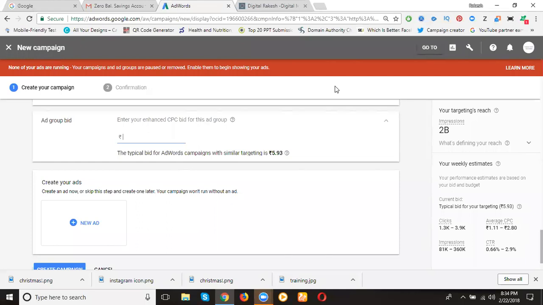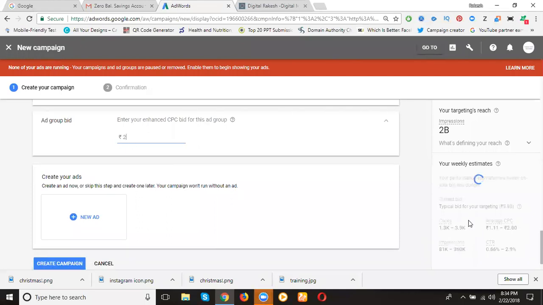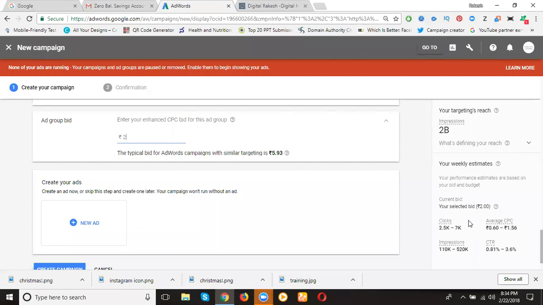So I'm putting the automated budget as default. I can give 2 rupees per click. My budget is called manual CPC, cost per click, for my ad. So here, please come into this one. Here, the ad will be created.